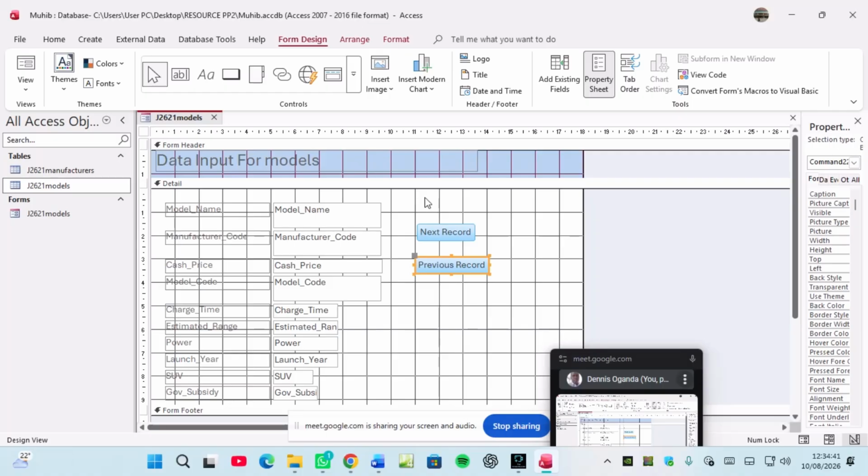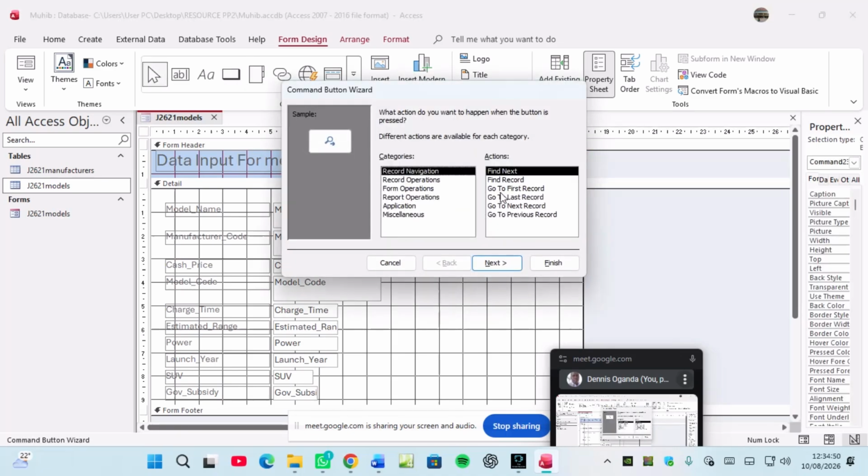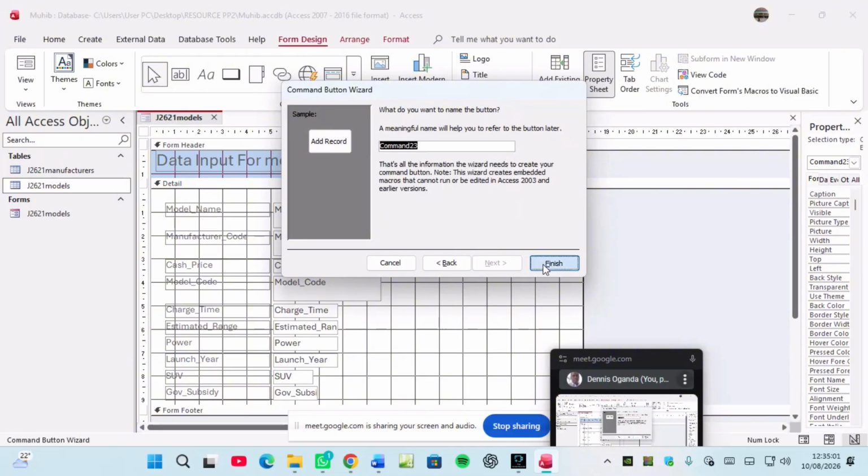And then I want the first one to be add record, because we need to add a new record. So I could have started with this one here. So I'll click here. Then I say add new record, but I can't see it here. So I'll go to record operation, and then add new record. You have to click and look for what you want. And then next, I want it to be text, add new record, then next, finish.